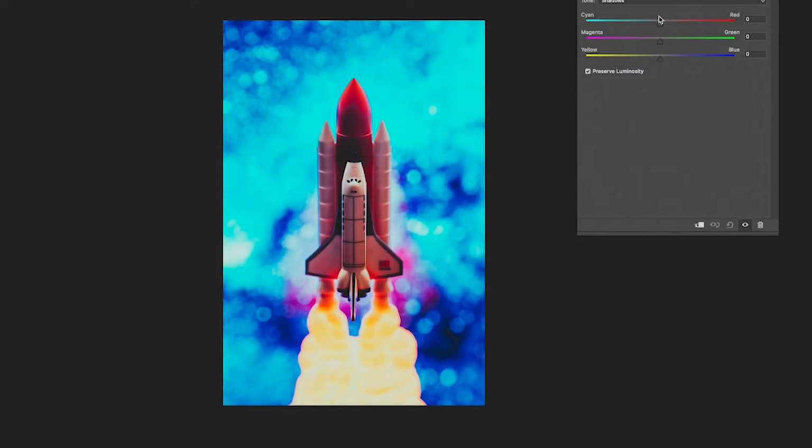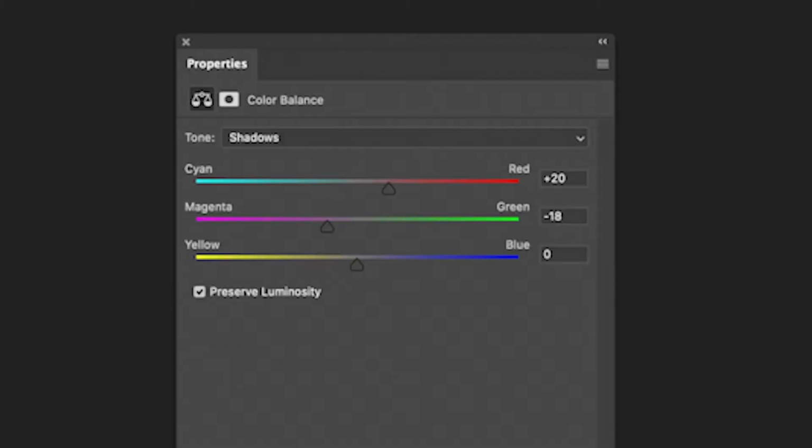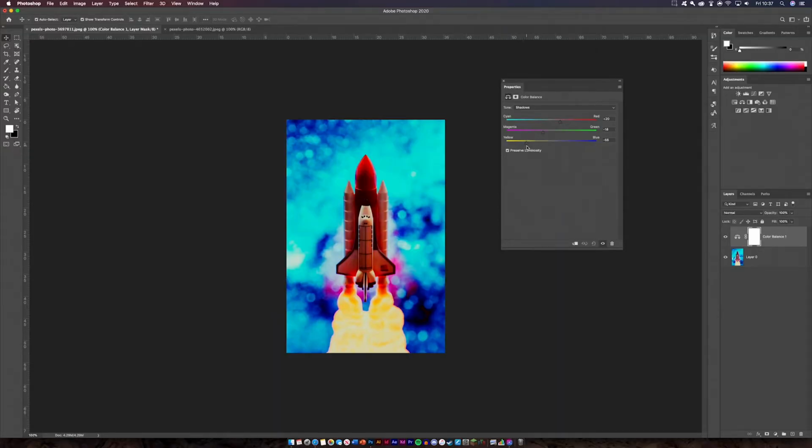So first I'm going to start with the shadows, and I'm going to increase the reds a bit because I like this red down here coming out. It breaks away the background a bit, and maybe increase a few of the pinks just to make this dark blue down here a bit darker. And we can add yellow in as well, just to make this smoke pop a bit better.